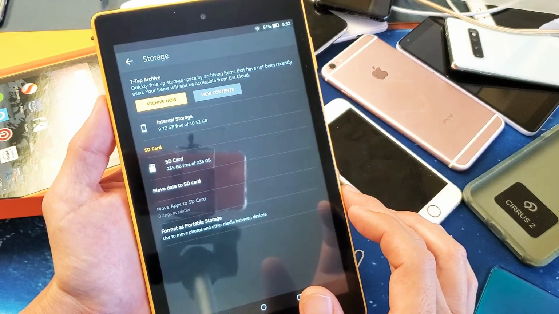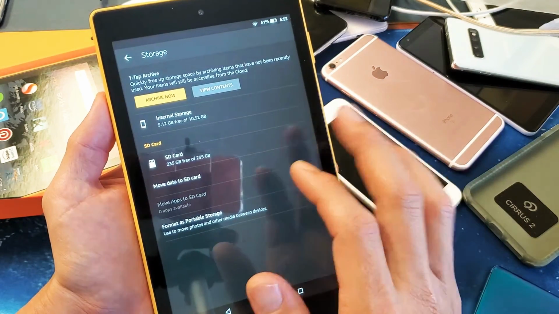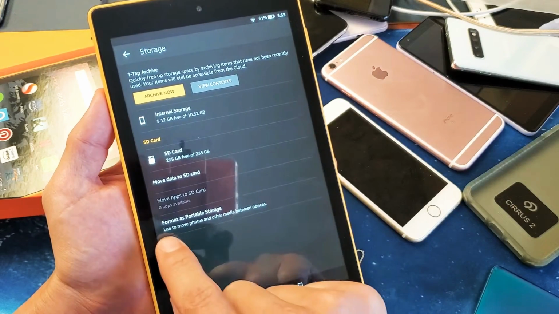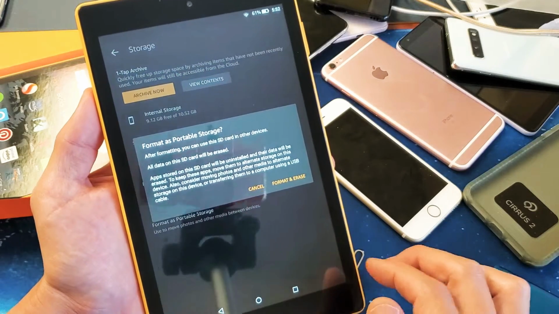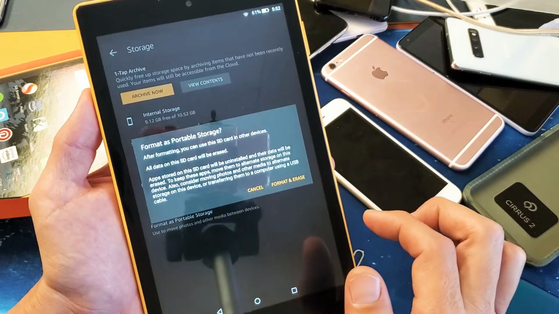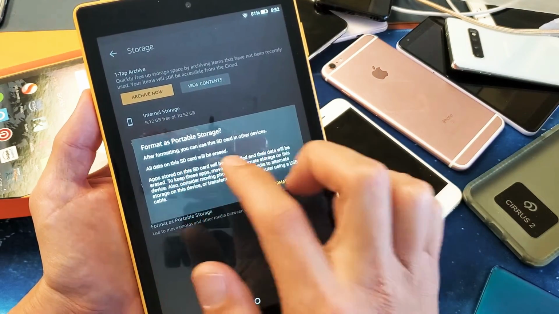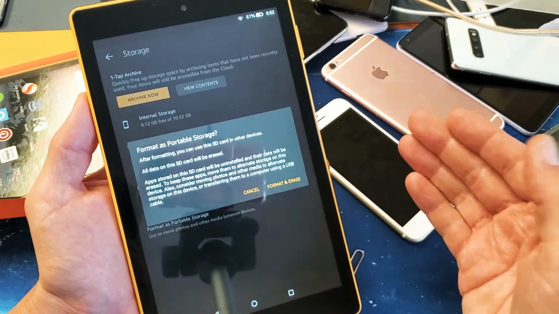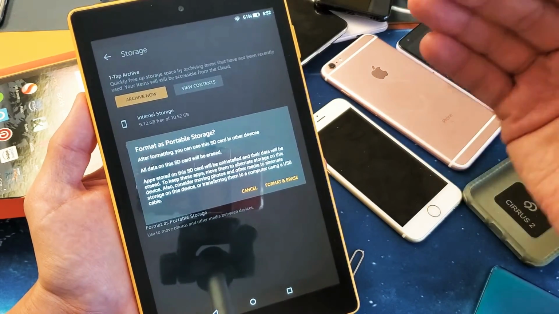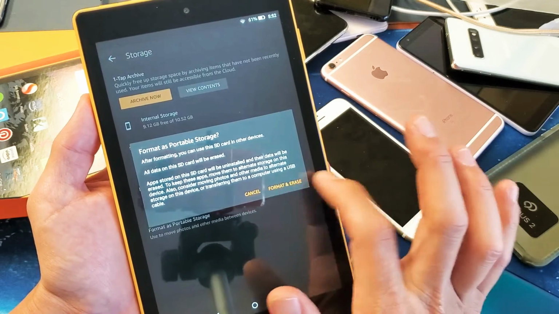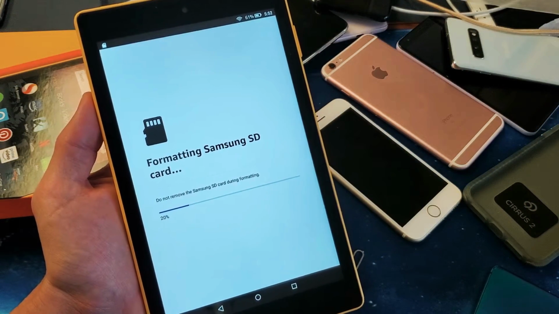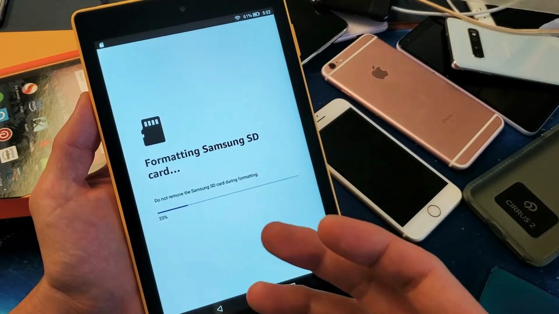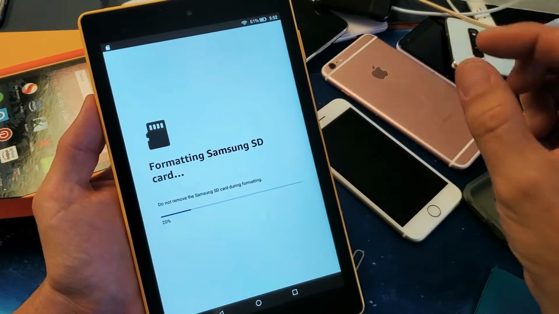So if I want to go ahead and format this again, what I have to do first is go down to here, which says format as portable storage. So I just tap on that right there, and it says format as portable storage. After formatting, you can use this SD card on other devices, like you can put it in one of your phones or you can put it in your computer and whatnot. Anyways, I'm going to click on format and erase. Give this a second here. So basically it's formatting it so that I can take my SD card out and put it in other devices, okay?